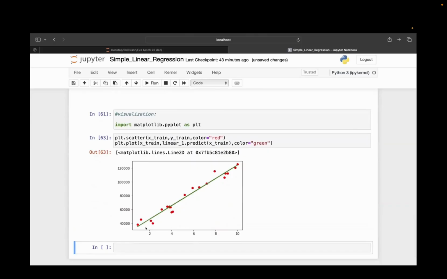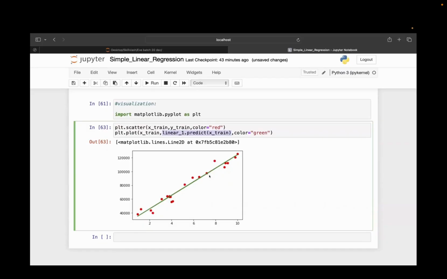Now I can see this is where your best fit line is going. This is your X-train data, and it predicted the best fit line for the X-train data. This is how your graph looks. This is point number 1. Now point number 2: we are going to do the same thing for the test, to see if the test is working properly or not.